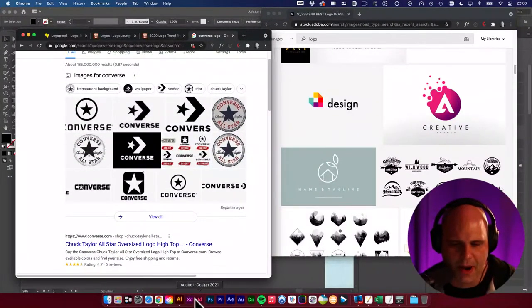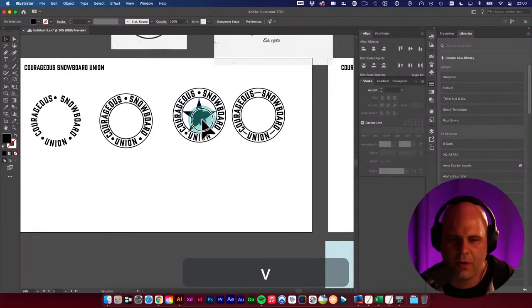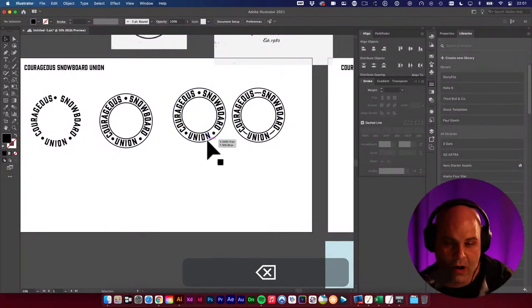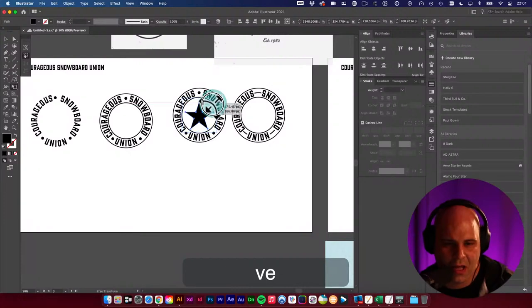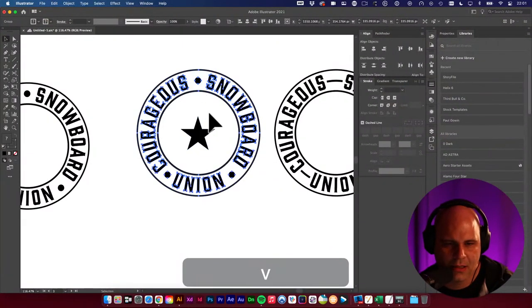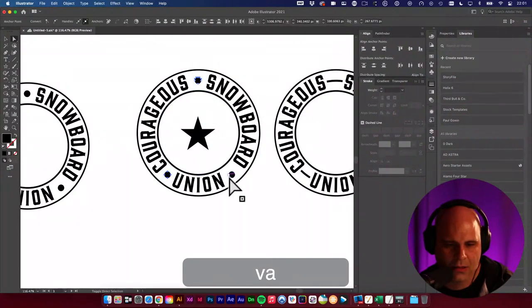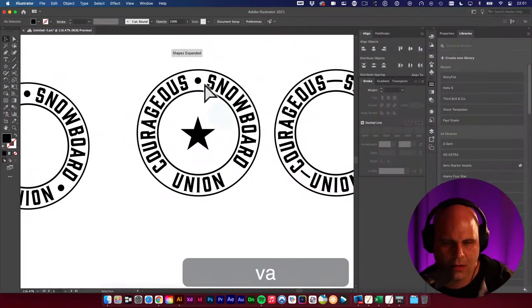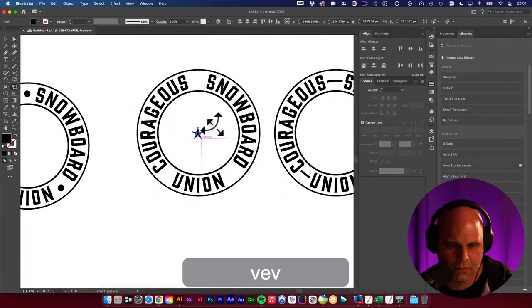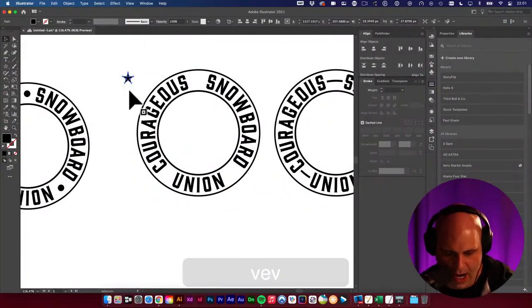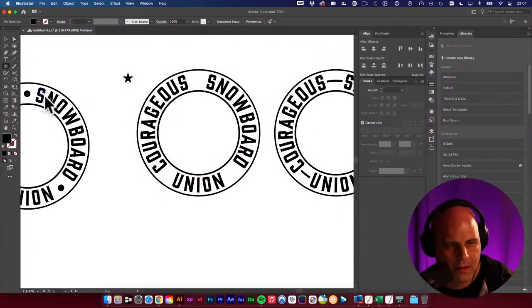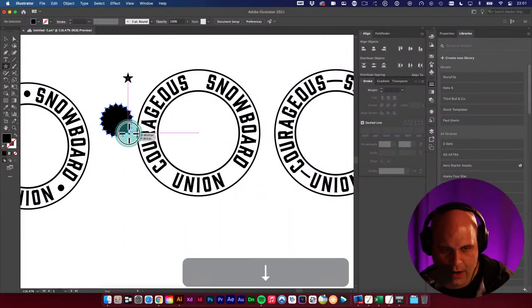Okay. Jumping back over into Illustrator real quick. We're probably going to go away from this. Actually, it looks like a sheriff's badge also. Where I was going with this initially was to lose these guys. Actually, I want the other kind of star. Star tool. I gotta fix what I broke.